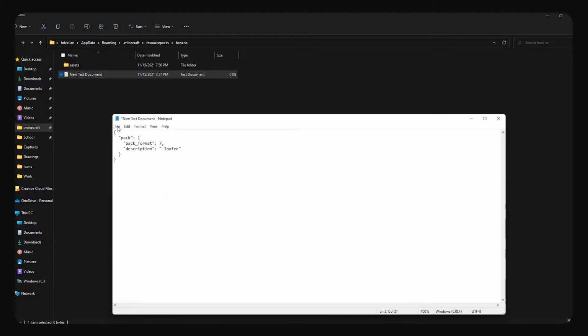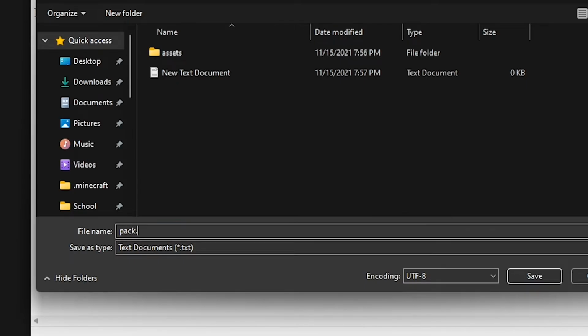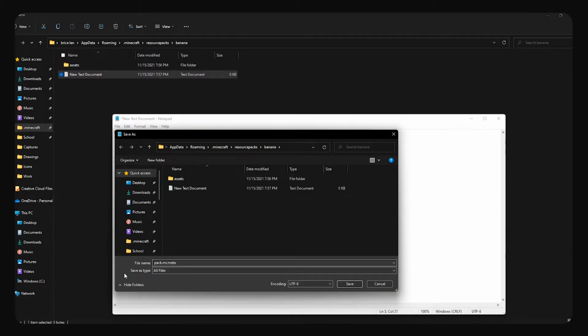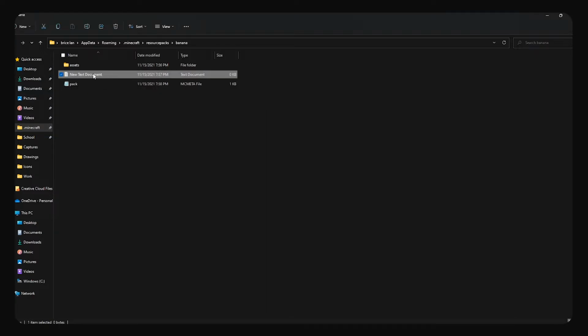So now here's the important thing, is actually saving it. So you want to press File, Save As, and then the file name, alright, you want to type pack.mcmeta. And then here's a very important thing, you want to change the type from text documents to all files. That's very important. If you don't do that, it will not work. So pack.mcmeta as the file name, and then save as all files. Press save, and there you go. So now you can delete this text document, you don't need it.